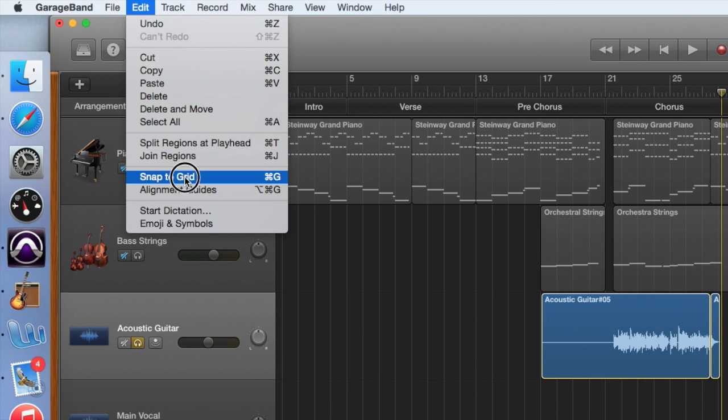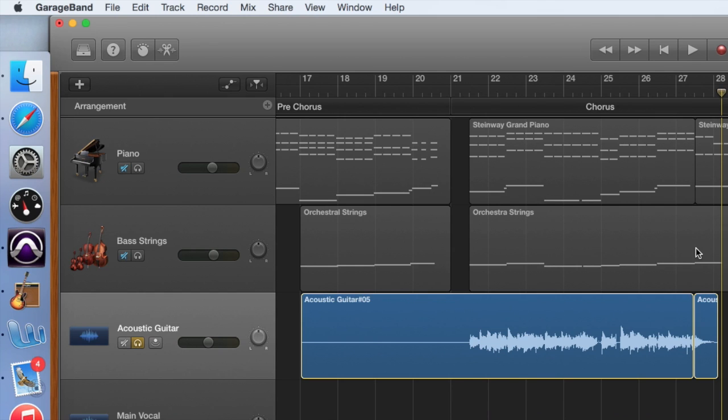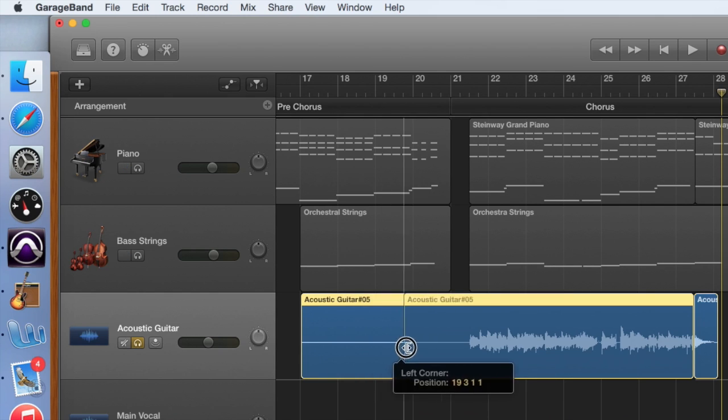I'm going to turn Snap to Grid back on, and I'm going to trim the beginning of the acoustic guitar part so that when I paste it, it goes exactly where I want it to go. I use the trim tool to trim it right to the start of the chorus.